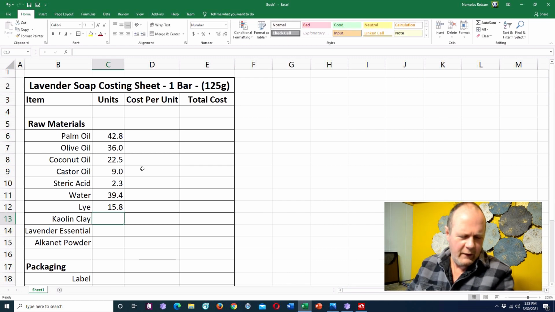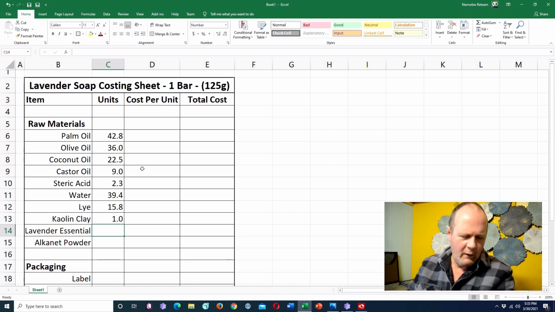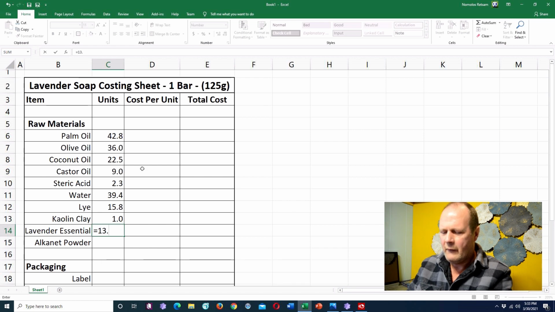Kaolin clay, which I find down in my additives, is 4 grams. And I could just put a 1 in here because we know 4 divided by 4 is 1. But we'll stick with our formula. So we got 4 grams divided by 4 bars is 1 gram per bar. Our essential oil is 13.5 grams. So we're going to go 13.5 divided by 4.